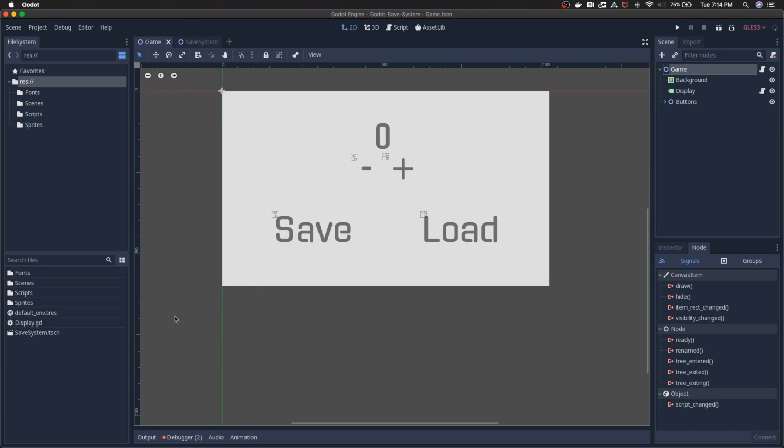My name is Eric, and in this video, I'm going to show you how to use configuration files to save and load game data. If you want to follow along, there'll be a link in the description to a GitHub repository where you can pull down this project.